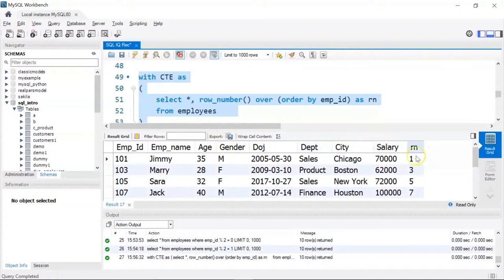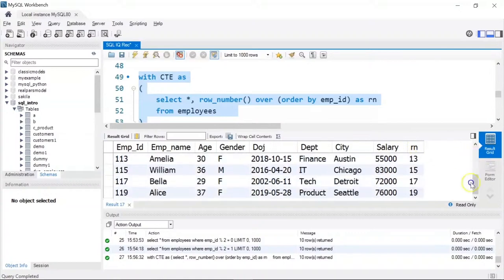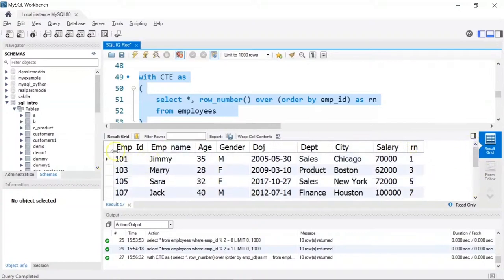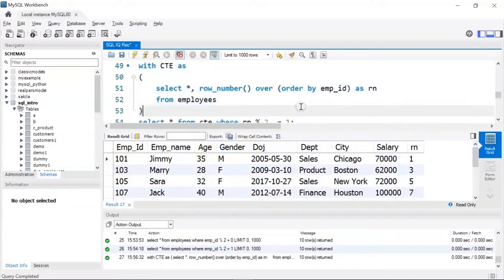There you go. So here, if you mark, I have my row number column created and I'm filtering only the odd records in the table. So it starts with 1, 3, 5, 7 and goes up to 19. And similarly here you can see the employee IDs, the name, the age, gender and other information.